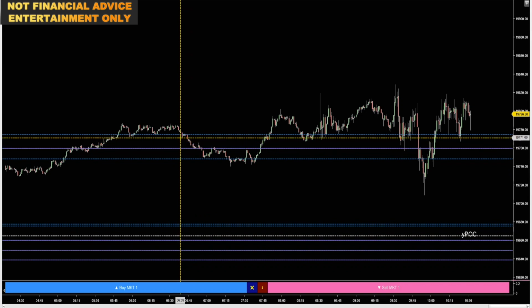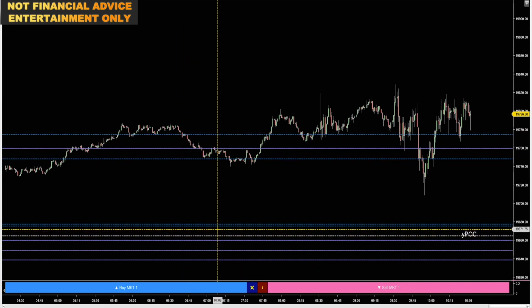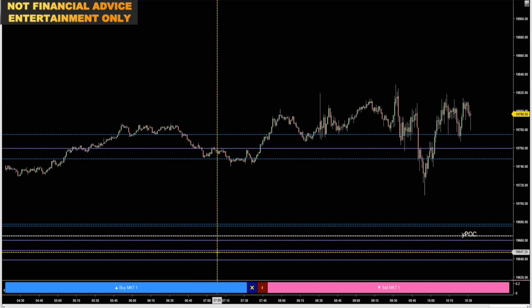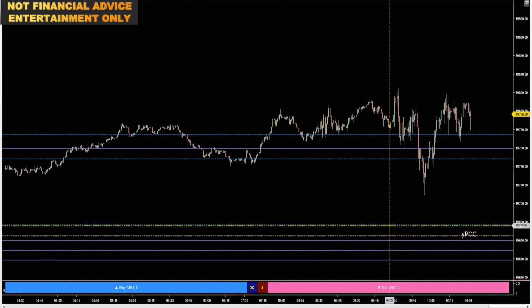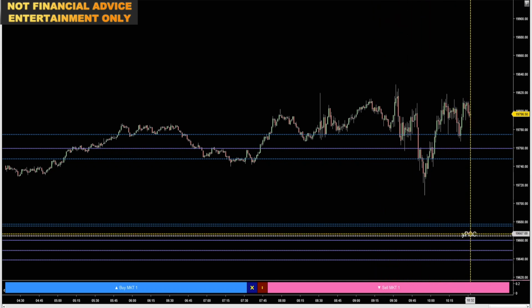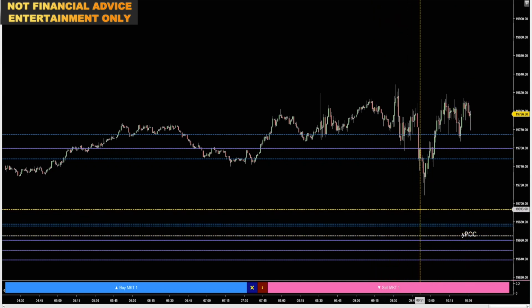There will be no labels for the volume levels. I'm using these levels to look for clusters, and sometimes there's too many right together. Having a label would just be way too confusing. That's just not something that I want to see when I'm using these volume levels. However, things like yesterday's point of control will have a label. Yesterday's high, low, open, close will have a label.